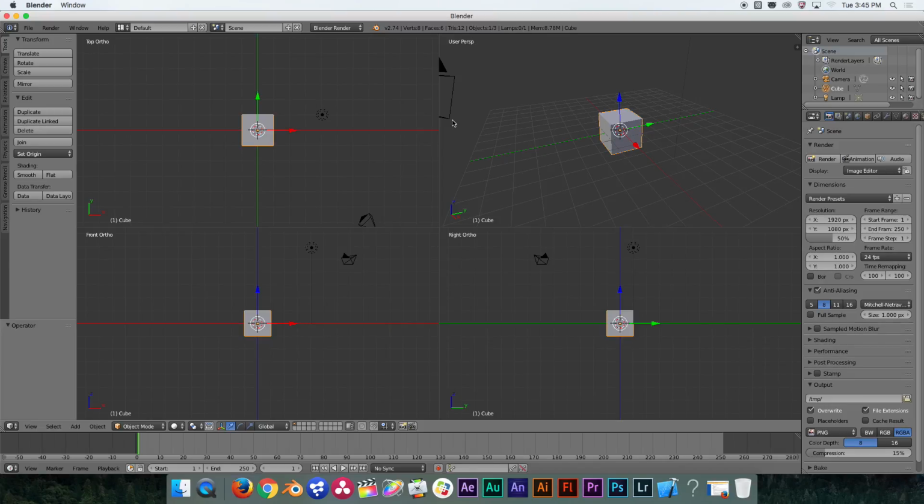So let's start taking a look at some of the tools that we can use for manipulating form inside of Blender. So I want to talk about this in terms of doing what's called transformations.